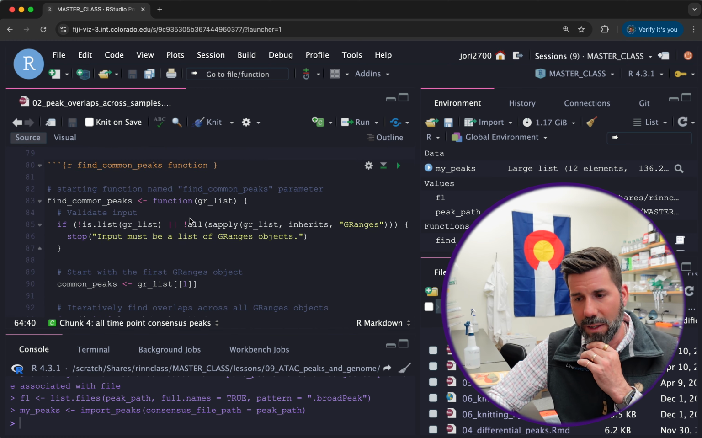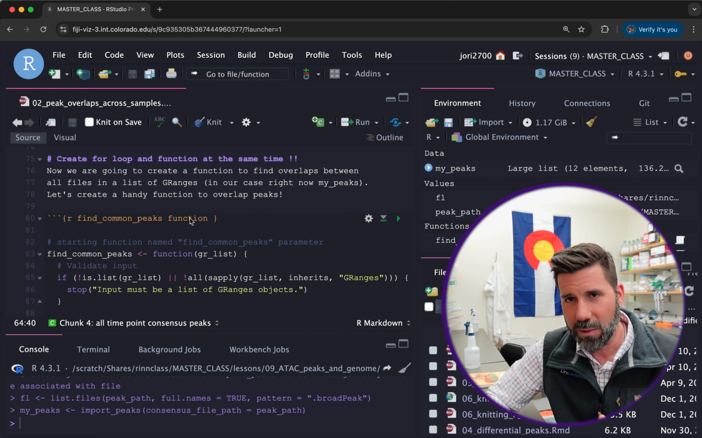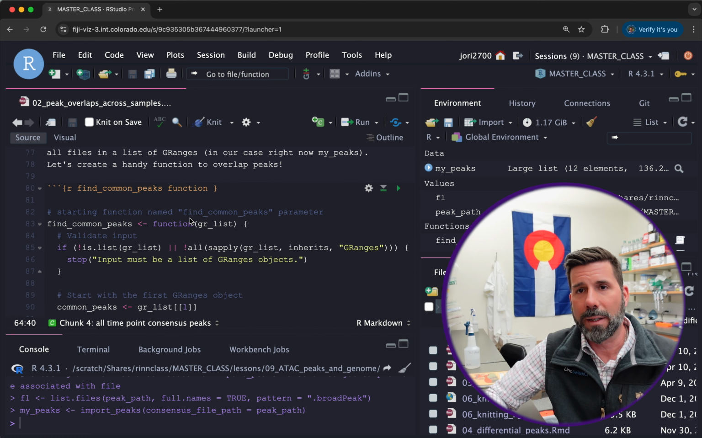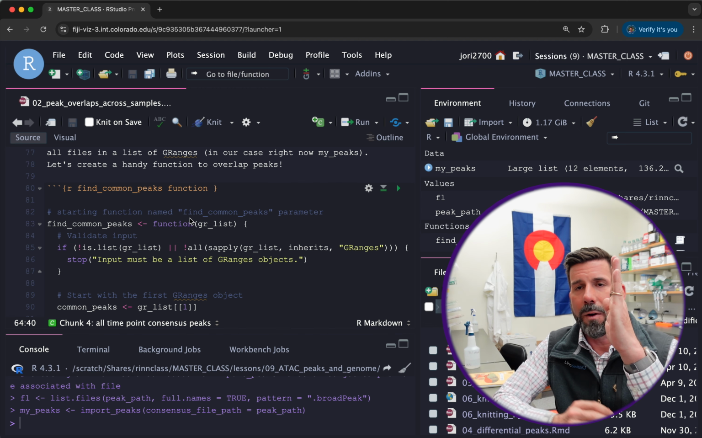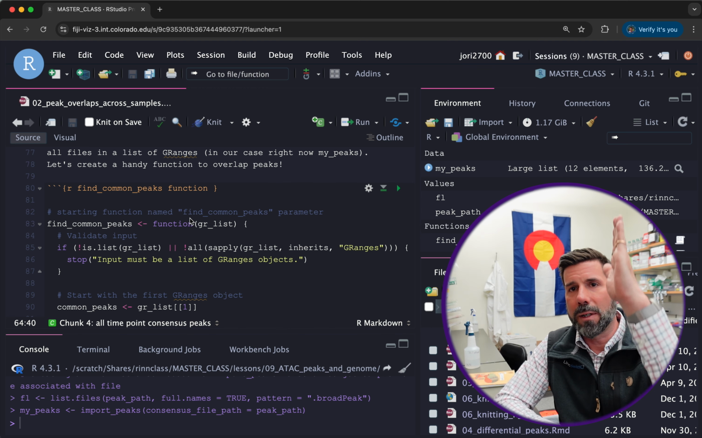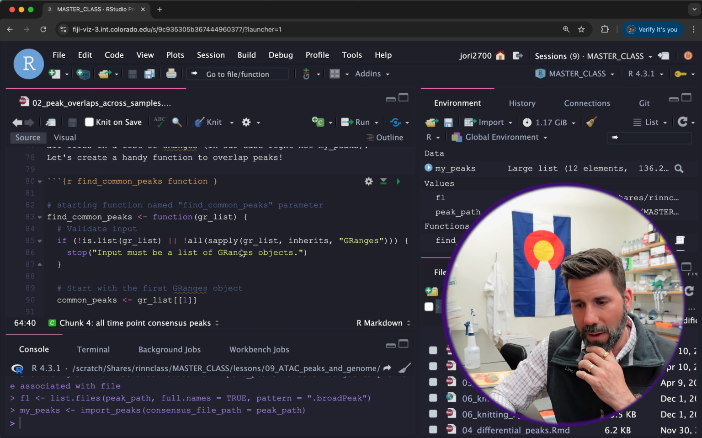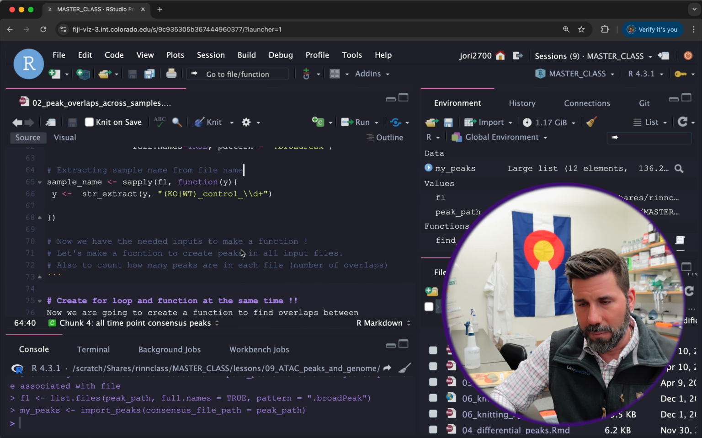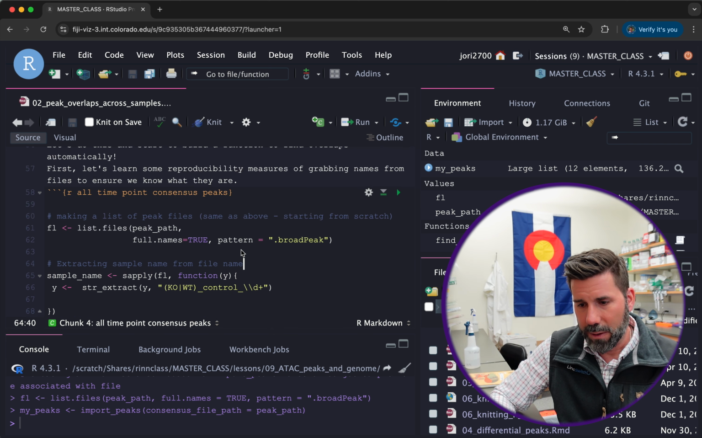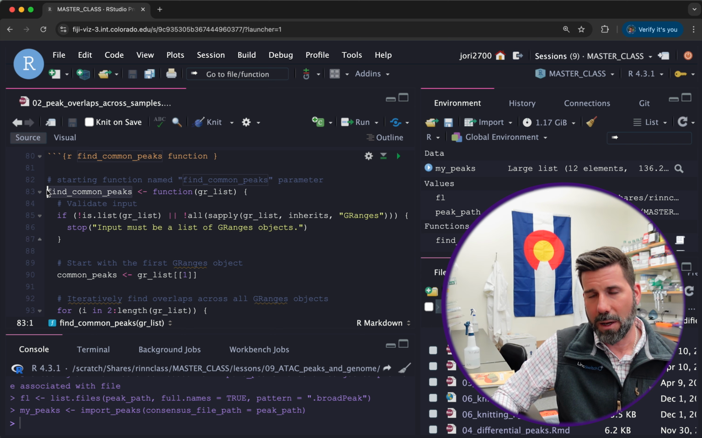Okay, so find common peaks, that's just a review of the function we did last time. We're going to switch gears to do a function that takes the first peak file, finds the overlap, takes that overlap and maps it with the third file, takes that overlap and maps it with the fourth file, until at the end you only have peaks that overlap in all samples. Let's do that. Okay, so we're going to make this function called find common peaks.